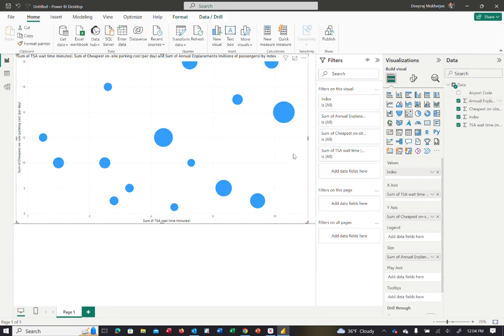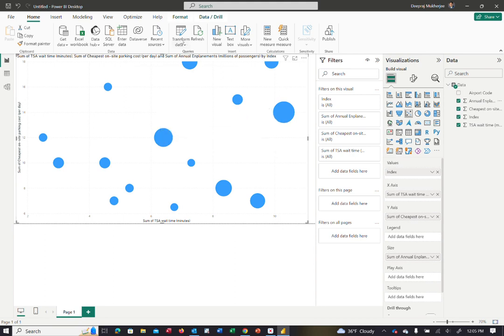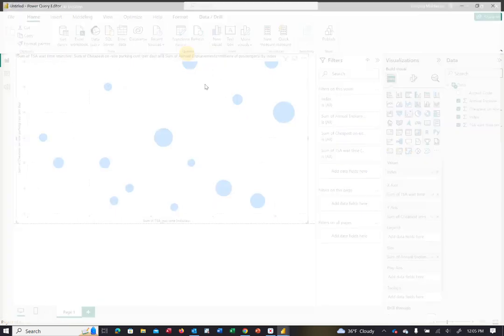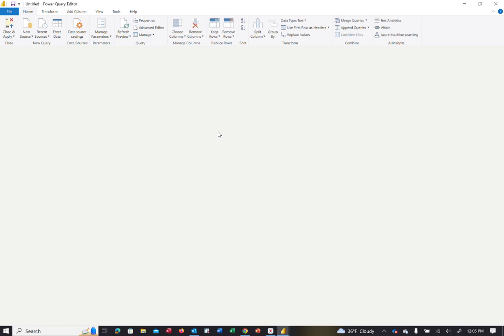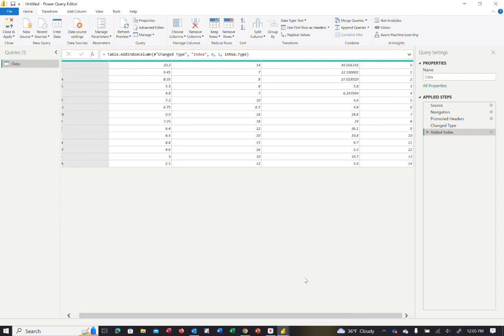Now for this particular bubble, it tells you that the TSA wait time is 10:30, so 10 minutes and 30 seconds. The cheapest on-site parking is $14, and it also tells you the millions of passengers that are boarding this particular airport. Index 0 will signify which airport that is. You can go back to the model and you know which airport that is. Index 0 in this case would be Atlanta. It will open up and you will see Atlanta is index 0. Okay, so you know that.